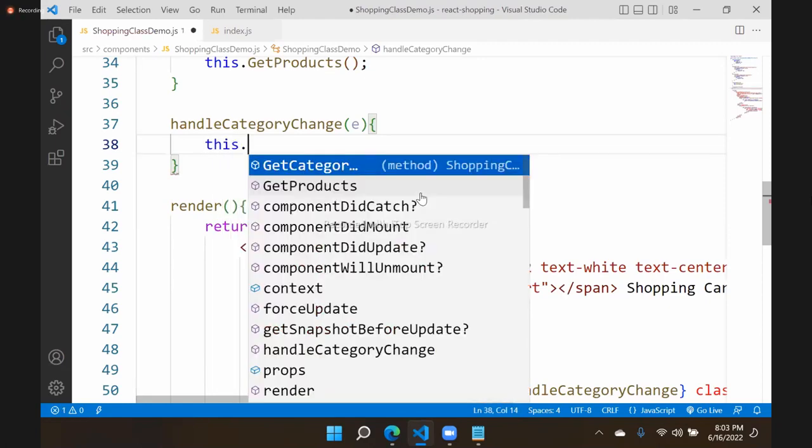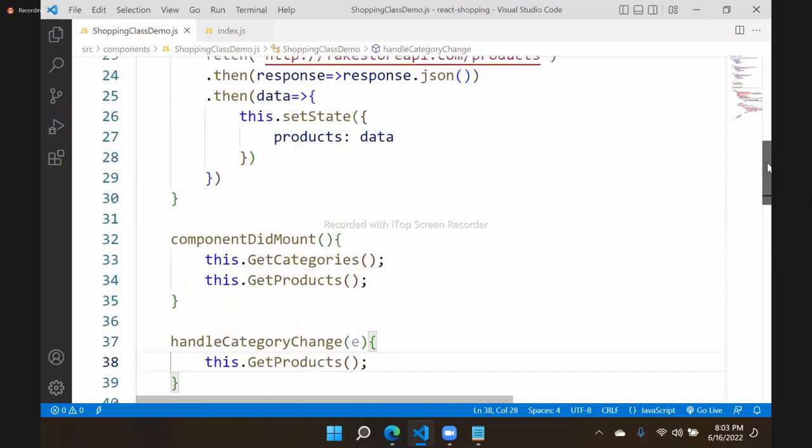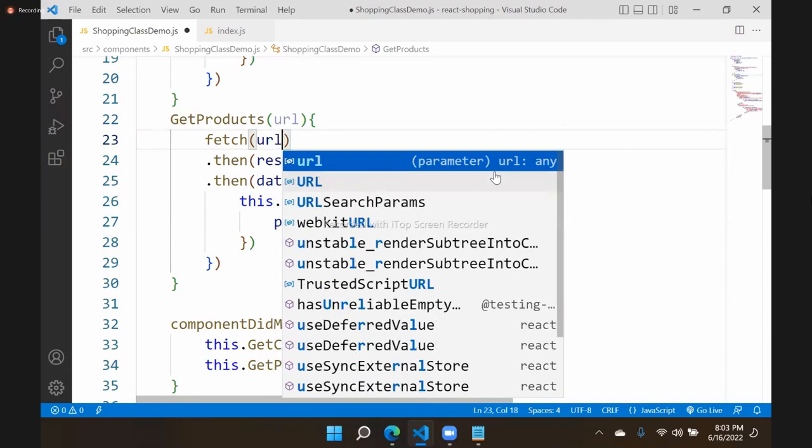We will use getProducts. But getProducts is accessing all the products. We will change this reference now. What we will do, it will get products from a specific URL, and that URL will be used here. So we will fetch that URL.